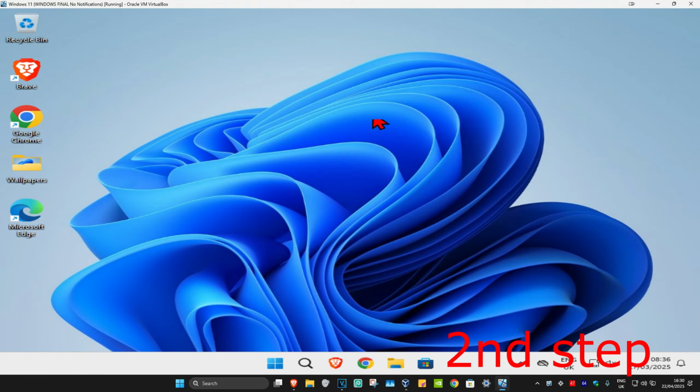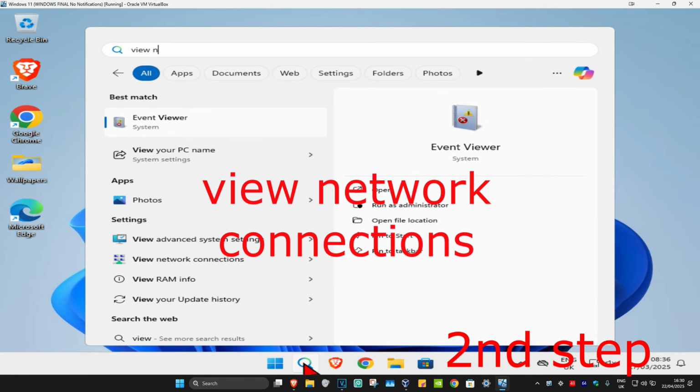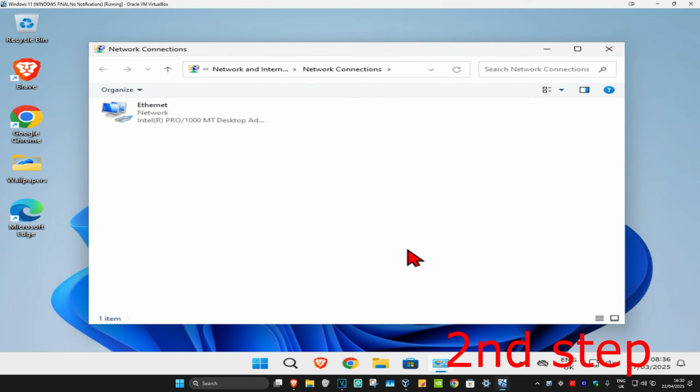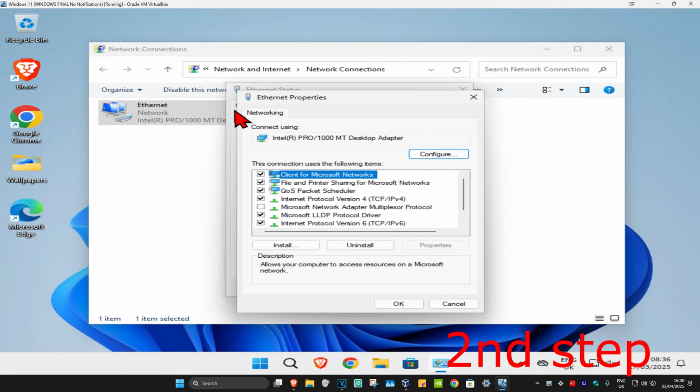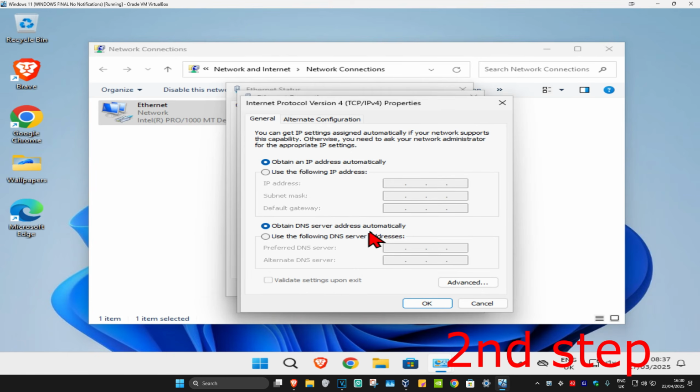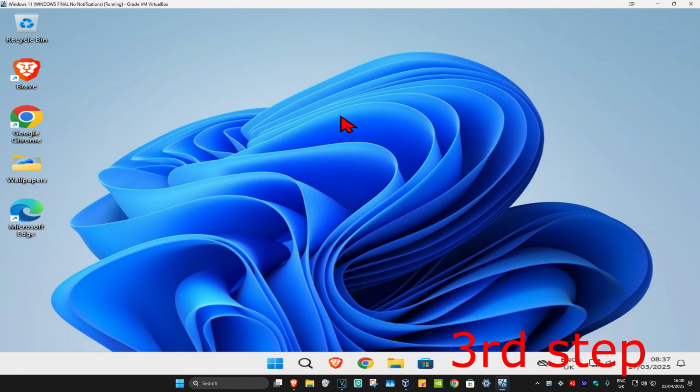And now for the second step, you're going to head over to search and type in view network connections. Click on it. And now once you're on this, you're going to find your network adapter, you're going to double click on it. And then click on properties. And then click on Internet Protocol version 4. Now once you're on this, you're going to select obtain an IP address automatically. And now under it, you're going to select use the following DNS server address. You're going to make the first line 1.1.1.1, and you're going to make the second line 1.0.0.1, and then click on OK.